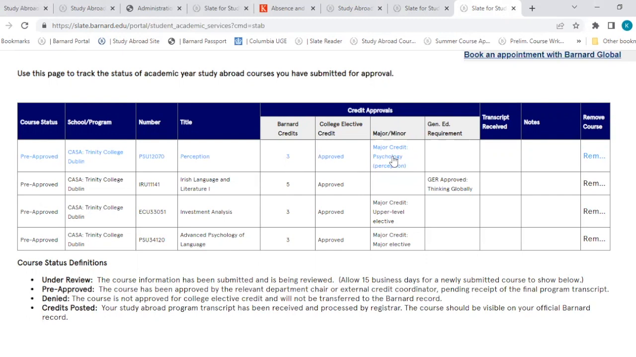If you submit many more courses than you actually end up taking, you may click the Remove Course button here. This will remove the course from your table. Again, please ensure every course which will appear on your study abroad transcript is submitted and appears on this table.